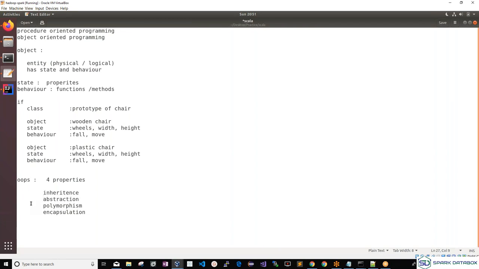If any programming language supports these four, we call them the four pillars of OOPs. If it supports these four functionalities, we call it an object-oriented programming language. We'll talk about them one by one later. Okay, so first, let's start.